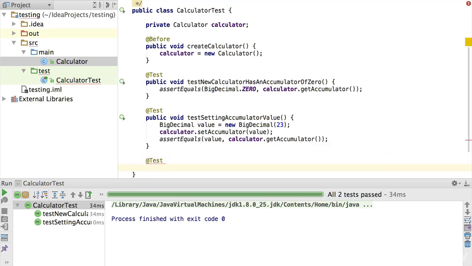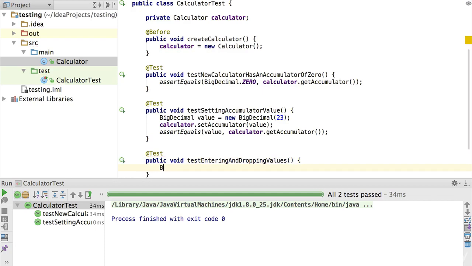So, always start with our test code rather than application code again. So what are we testing here? Testing entering and dropping values. Okay, so let's create a few values to put on our stack.